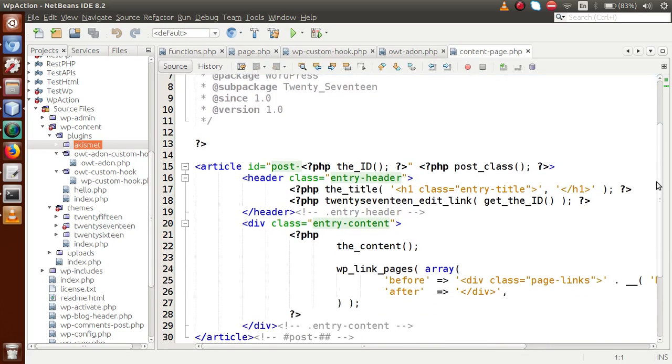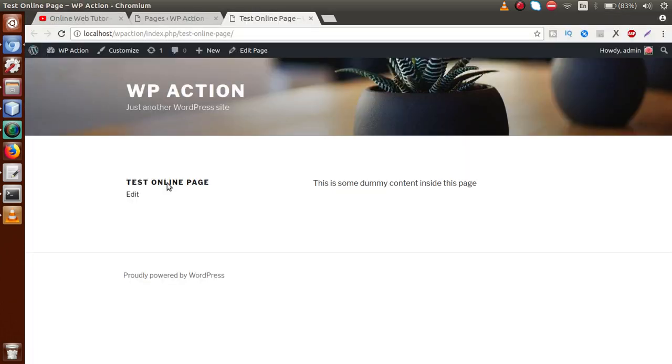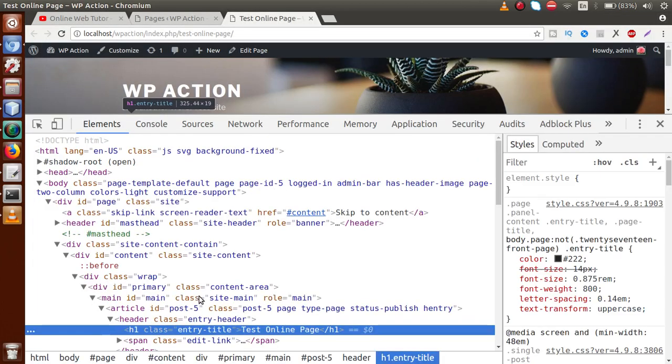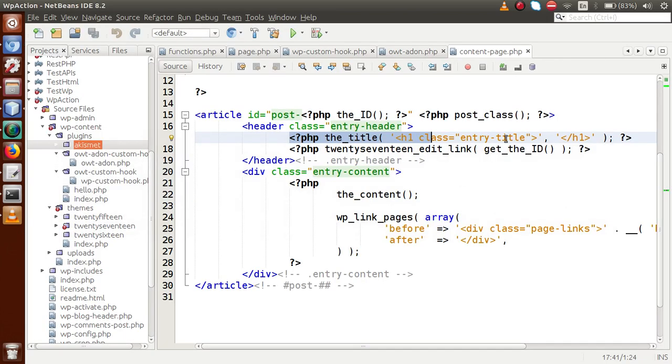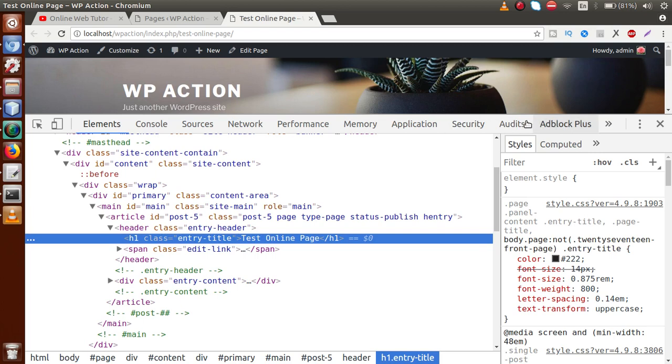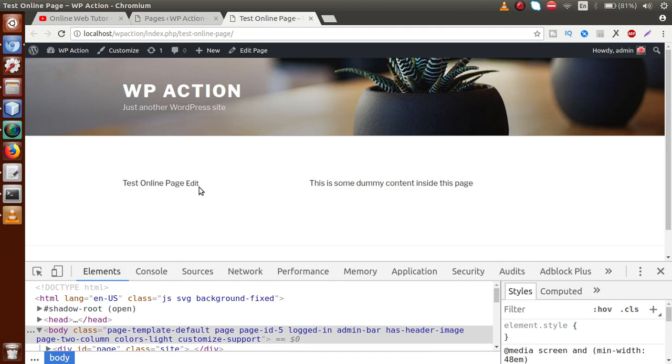As we can see, here is the title section. If you go to the browser and inspect this title, we can see that within the h1 tag we have the text test online page. Suppose we want to remove this h1 tag from here, so just save this page. Now if I scroll here and reload this page, the h1 tag has gone. We want to implement the h1 tag by using our custom filter hook.